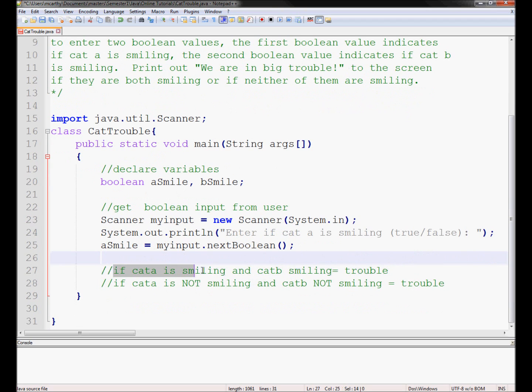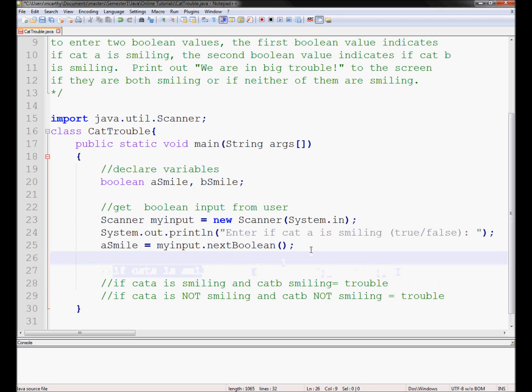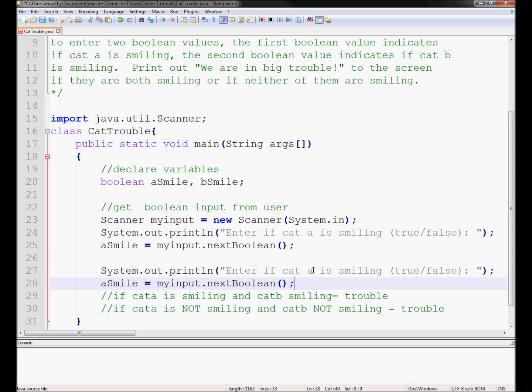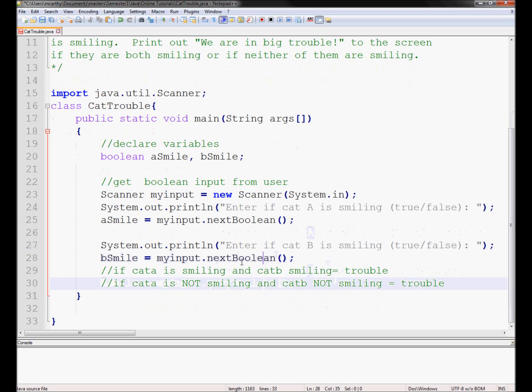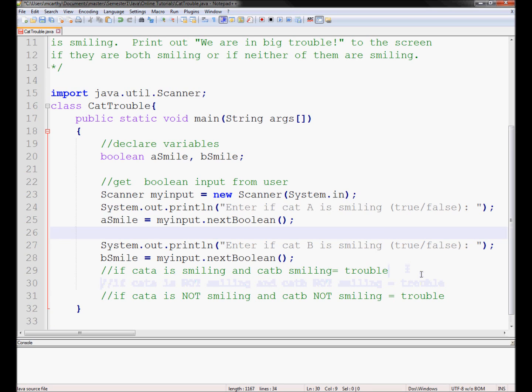Okay, so I need to get cat B as well. Just copy this, paste, if cat B smiling, true or false, and we'll change this one to bSmile. Okay, so now we've got our two, the user will input for both cats. So now we come down to the only tricky part of this whole program.